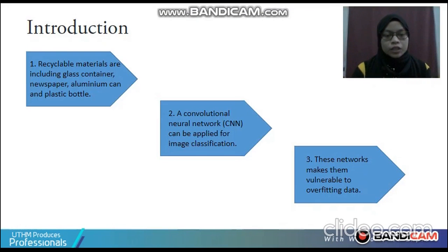For the introduction, in this project, we were given different types of recyclable materials. Recyclable materials include glass container, newspaper, aluminum can, and plastic bottle. In order to analyze the different types of recyclable materials, a convolutional neural network (CNN) can be applied for image classification.